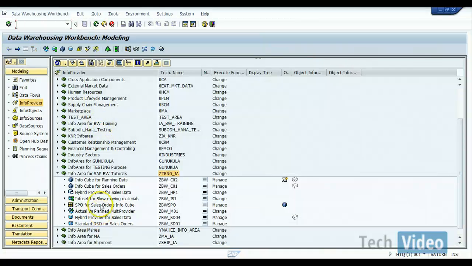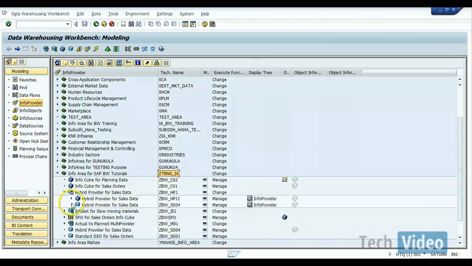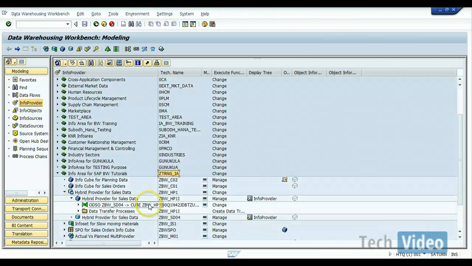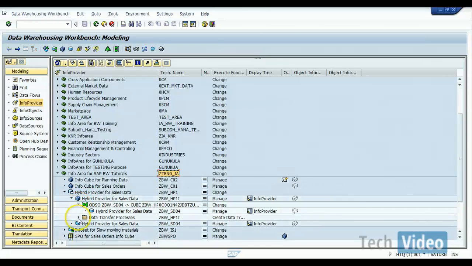If we see here, we have the hybrid provider. If we open this, we can see this is the cube and this is the DSO. To load all the historical data to the cube, all the transformations and the data transfer process (DTP) have been created. So we don't need to create anything additionally. This is how we can create hybrid providers in the SAP BW system.